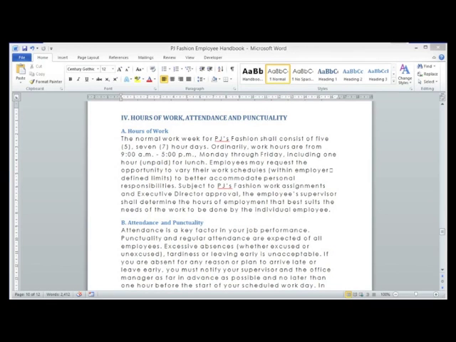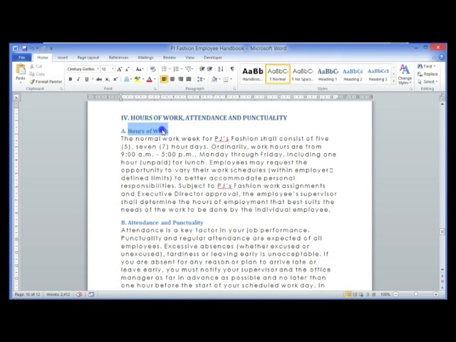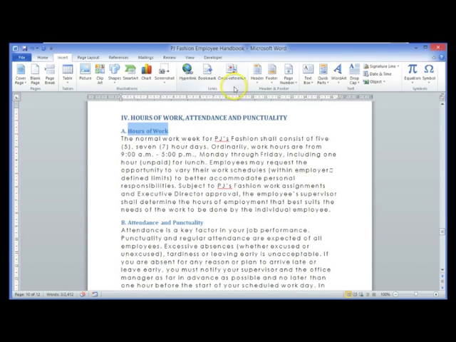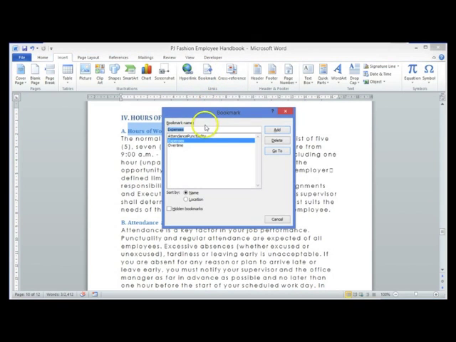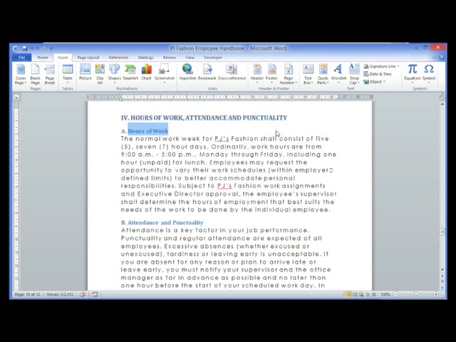In this example, to add a bookmark to the heading Hours of Work, select the text. From the Insert ribbon, in the Links group, click Bookmark. In the bookmark name box, type in your heading, Hours, Add, and now the bookmark has been added.